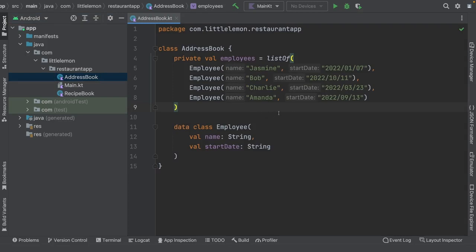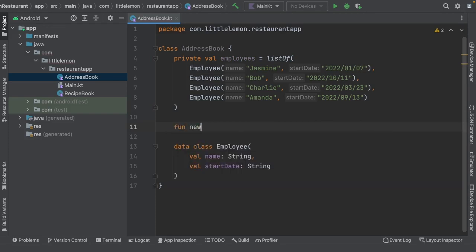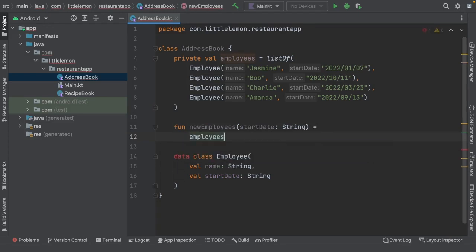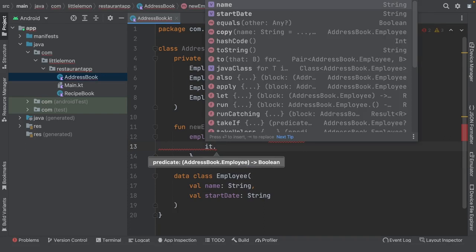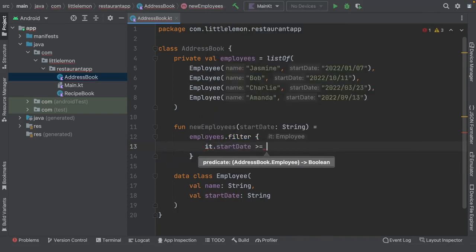The Little Lemon restaurant has an address book of all its current employees. Every employee is recorded with a name and the day from which they started working, formatted by year, month, day with 0 padding. This format makes comparing dates easier. To filter the employees by their starting date, implement the New Employees function. This function takes a start date. It then calls filter to return only employees whose hiring date is greater than or equal to the provided date.